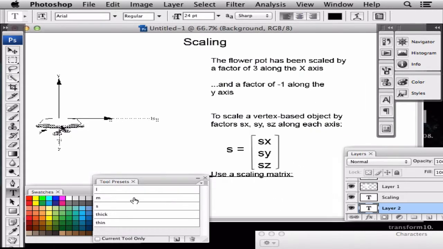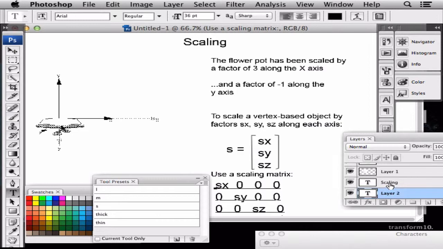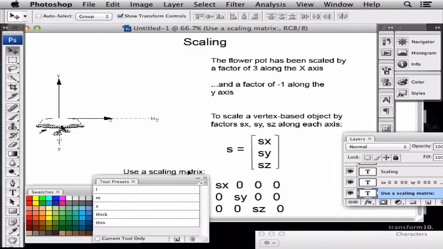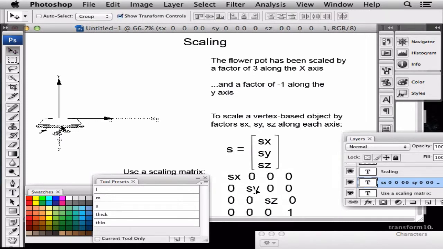Running out of room. See if you can fit. So scaling matrix. Should move stuff. Out here. There.